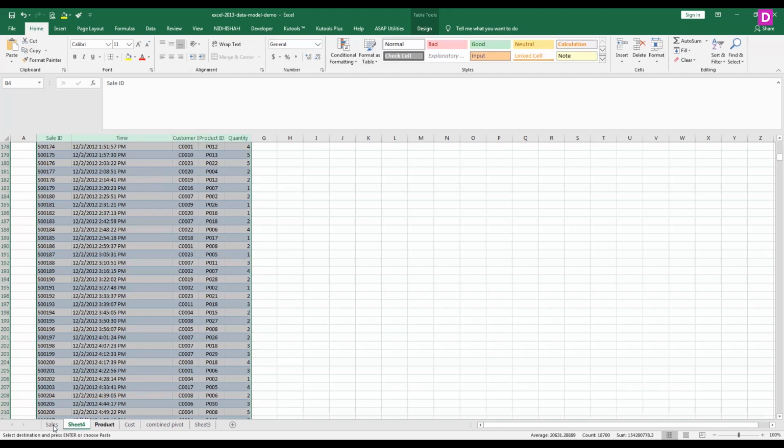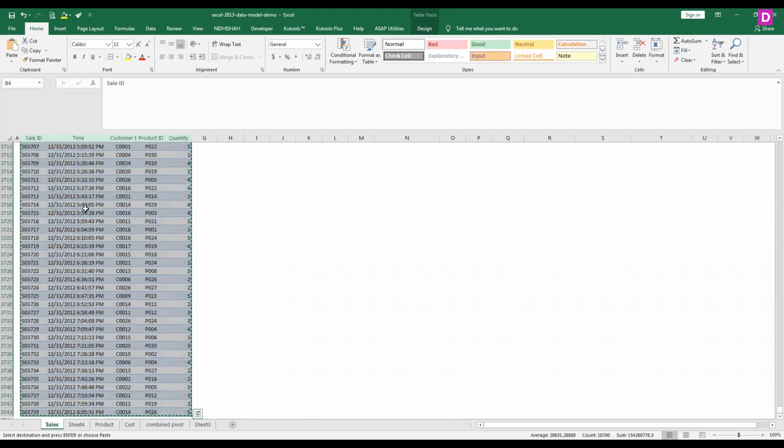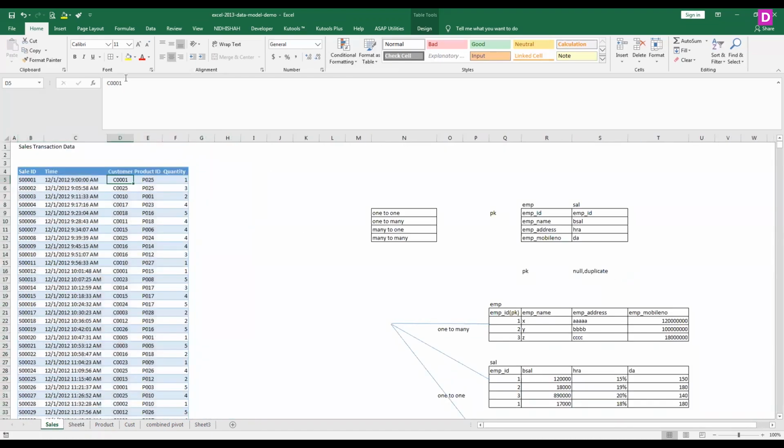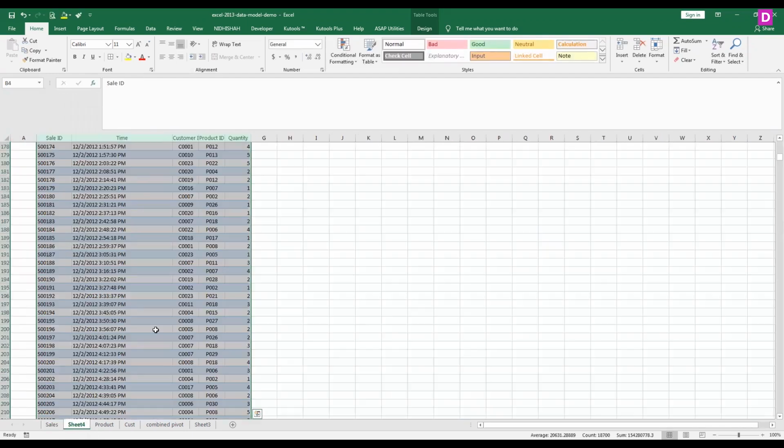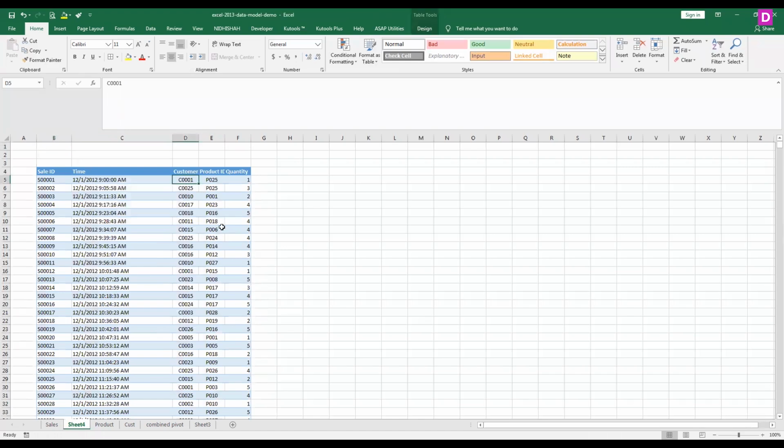But yes, if I change here, for example, this is C0001, and if I change the customer ID to D0001, you can check here that this value is not changed in your data, right? So first you want to add the data with this functionality, using the particular data with the functionality.